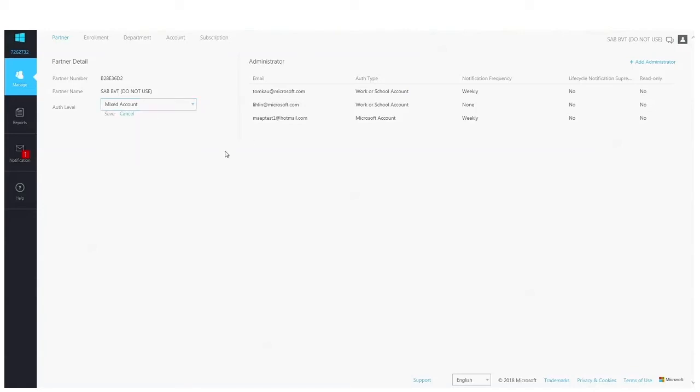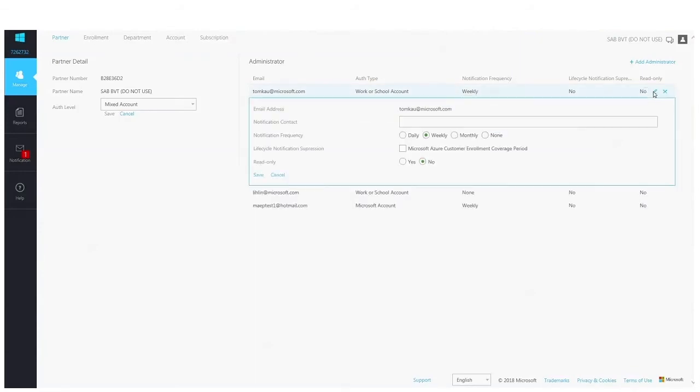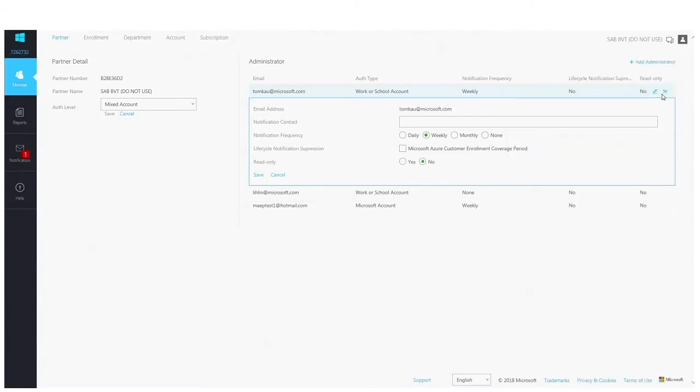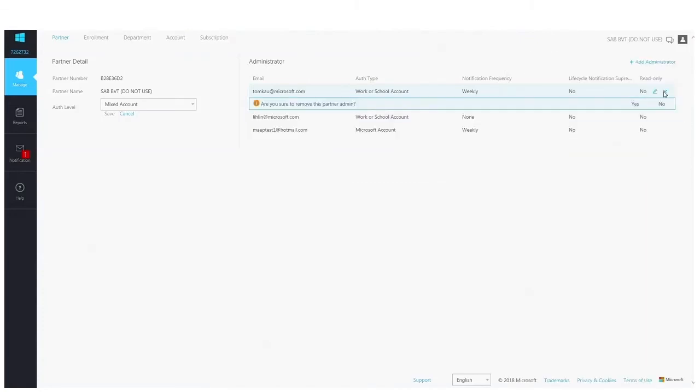Now on the right side of the screen, this is where you're seeing the existing partner administrators. You'll notice when you hover over a partner administrator, you have the ability to edit the information on that admin or delete them entirely. To add a new partner administrator, you simply hit plus add administrator here, and you will fill in the information that pops out in the box on the right side of the screen. That's pretty much it for the page here.